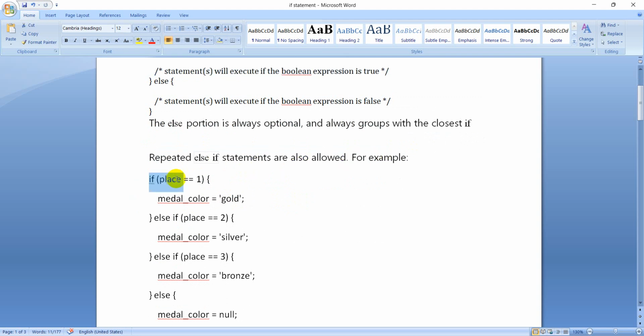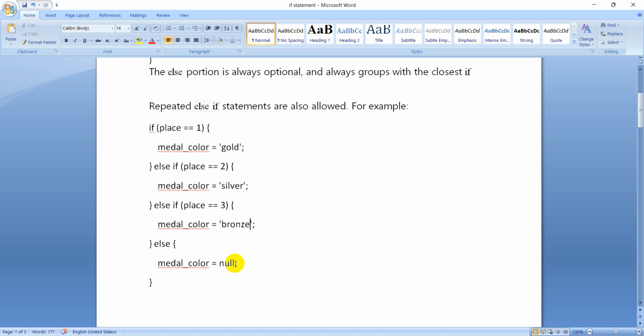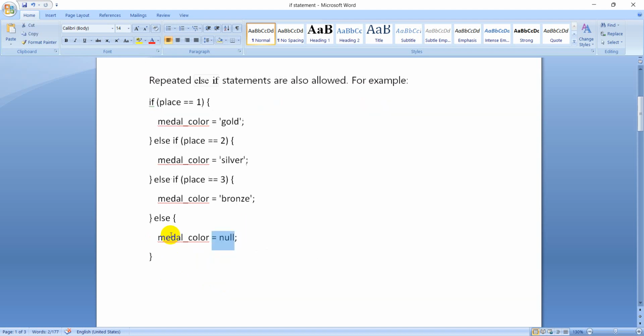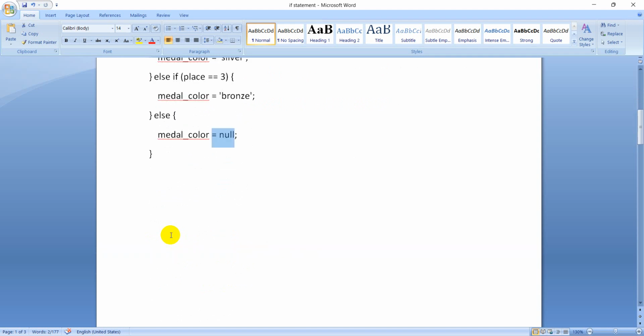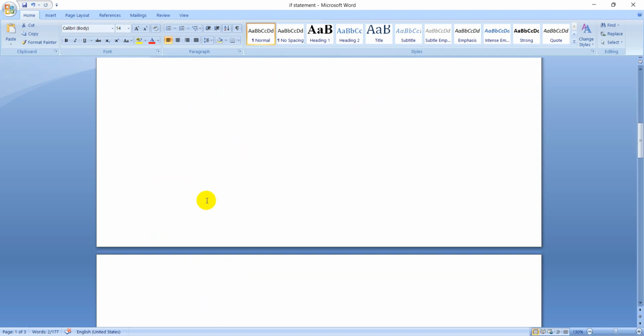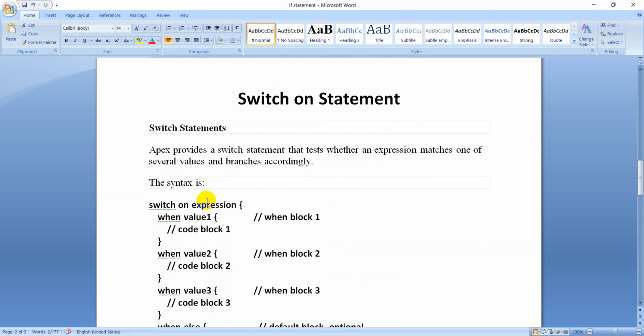As you can see, if the place is equal to 1, the metal is gold. If the place is 2, the metal is silver. If the place is 3, then bronze metal, and if it is any other, then it will be null. So this is the syntax of if-else statements.